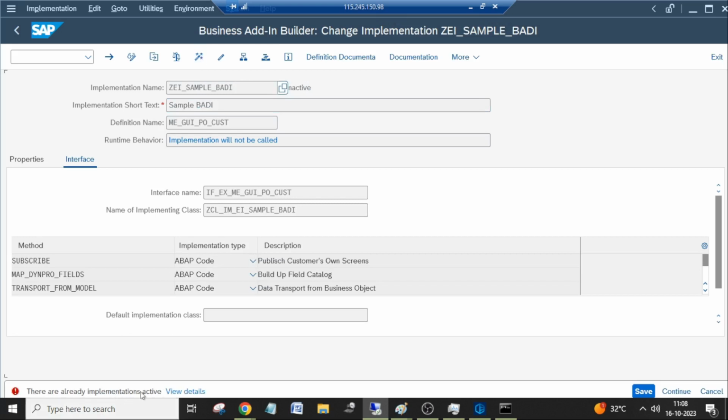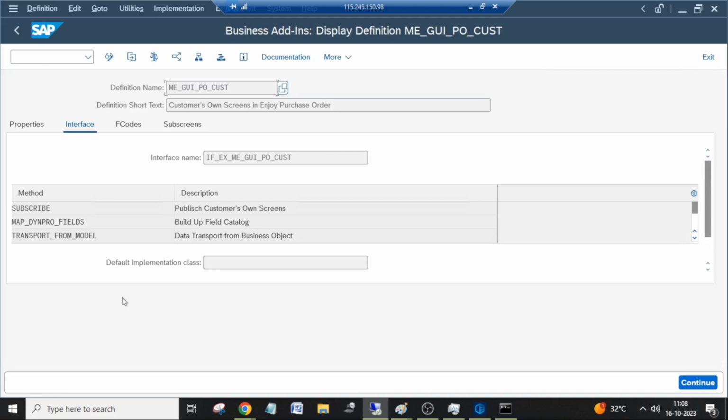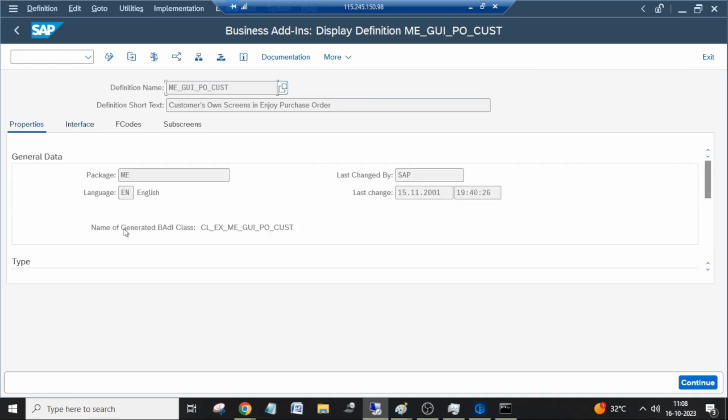It says there is already an active implementation. Why is it saying that? Because there is one special thing we need to check: is this BAdI a multi-use BAdI or a single-use BAdI? We need to check that.